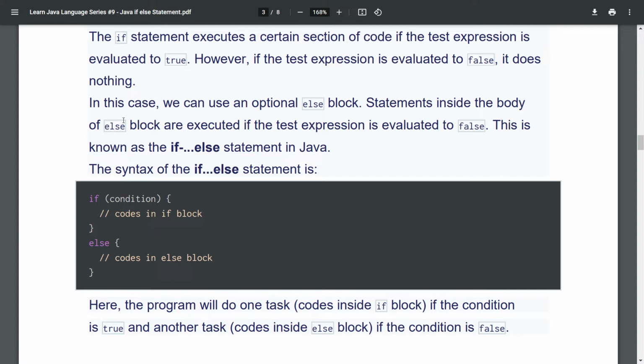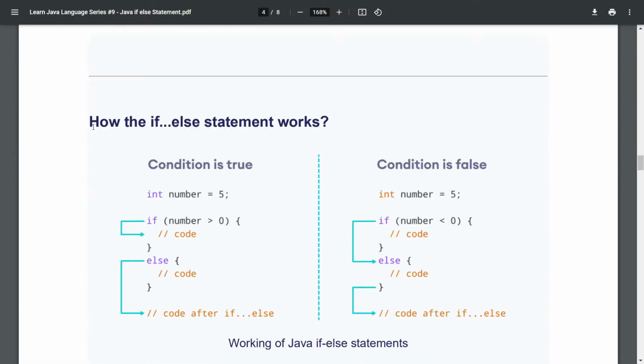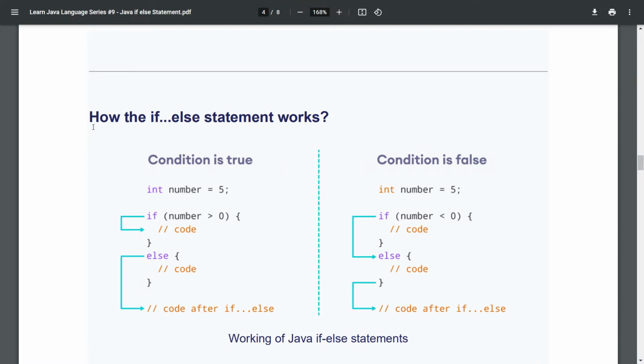The syntax of the if-else statement is like this one. If condition, we have here our statement, else this one. If this condition is true, this will print out. But if this is false, this will print out. Here, the program will do one task, the code inside the if block, if the condition is true, and another task, the code inside the else block, if the condition is false, like what I have mentioned lately. So this is how the if-else statement works.